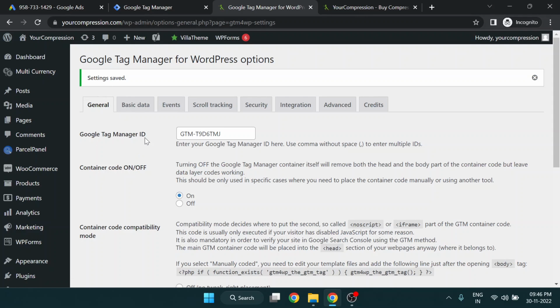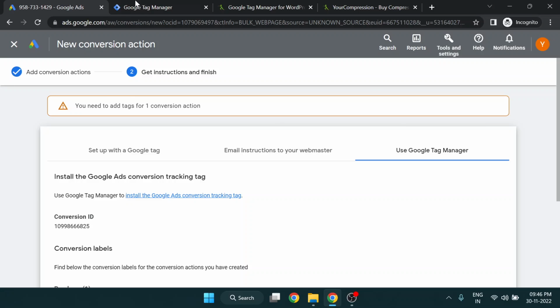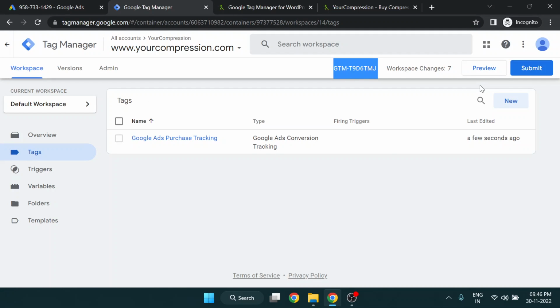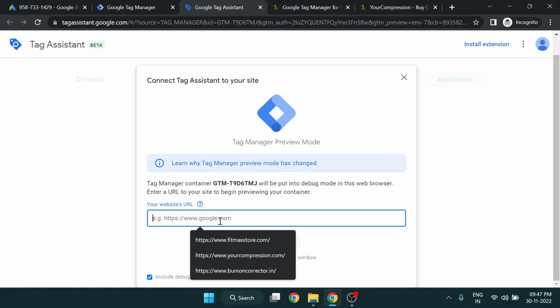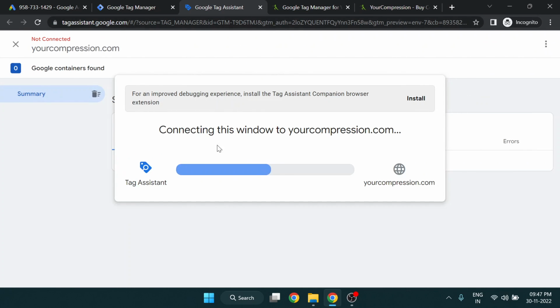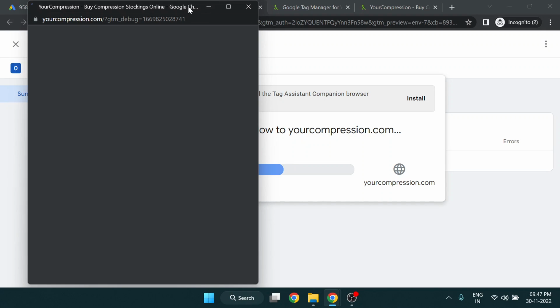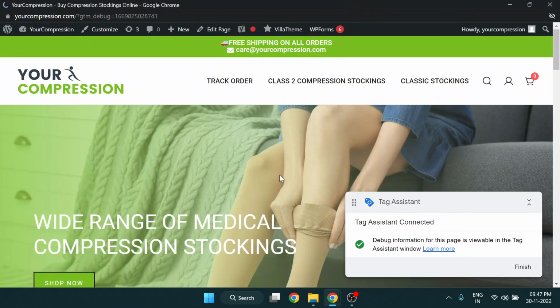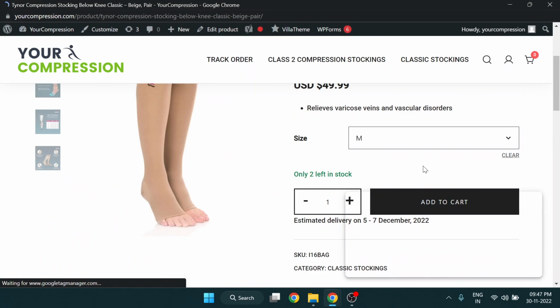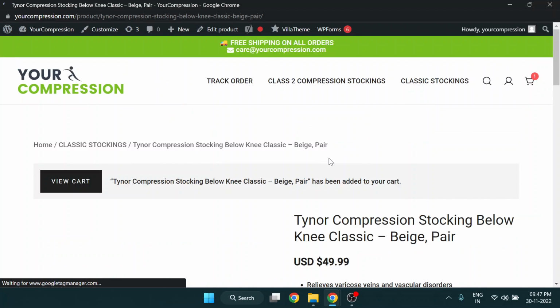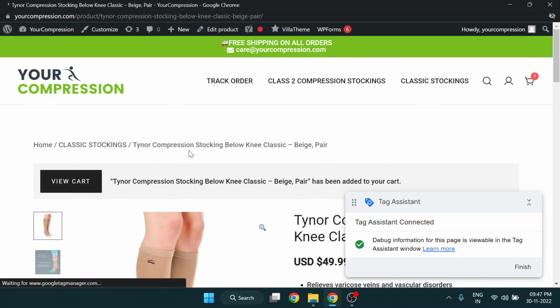So once you have made changes here, go to Google Tag Manager and click on Preview. This is going to open a preview mode for the tag that you've installed. Enter your URL and click on Connect. Once this is open, just click on any product. You will need to make a test purchase in order to verify the tag.